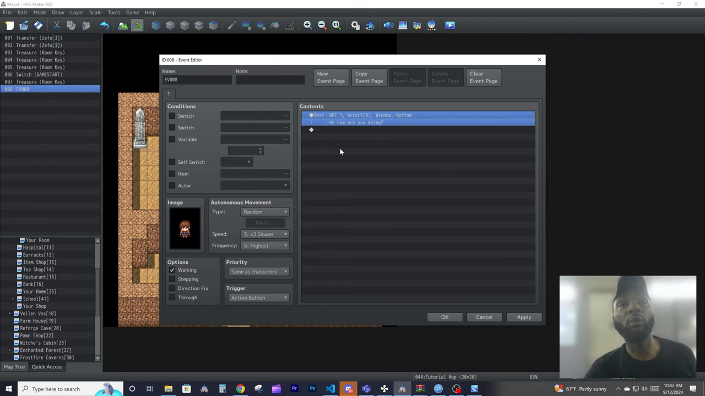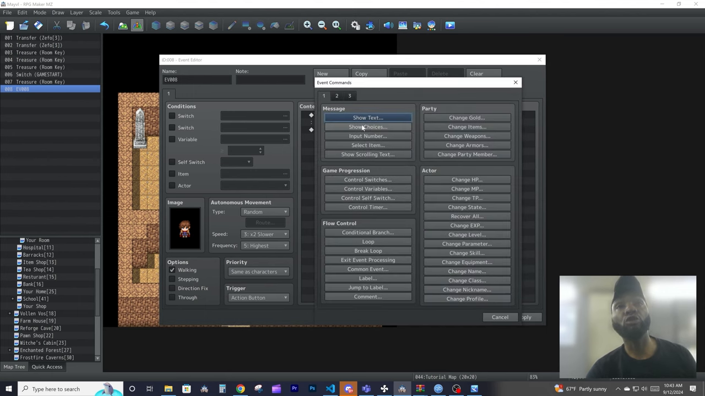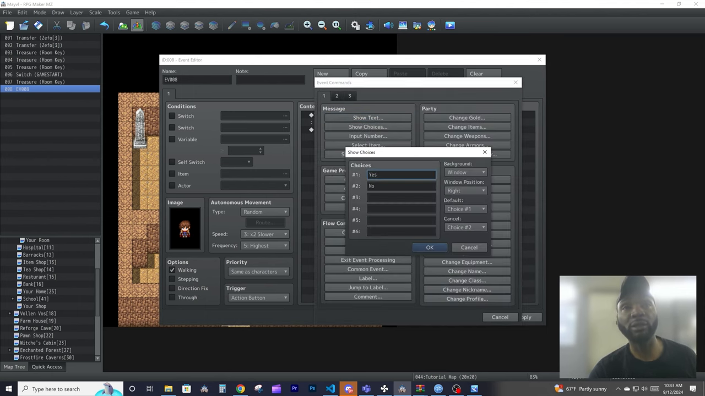Right? So now when you talk to this NPC, he's going to ask you, how are you doing? The other thing that you want to do with your NPCs is allow the player to actually respond back to the NPC. So you could do that by using the show choice option, where you could pick up to 6 different options for them.